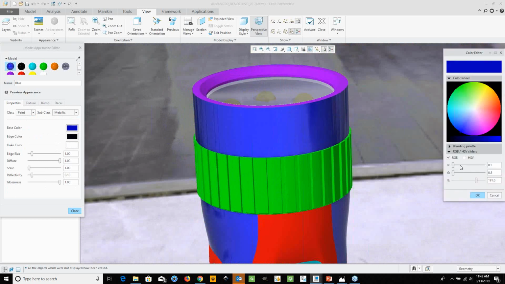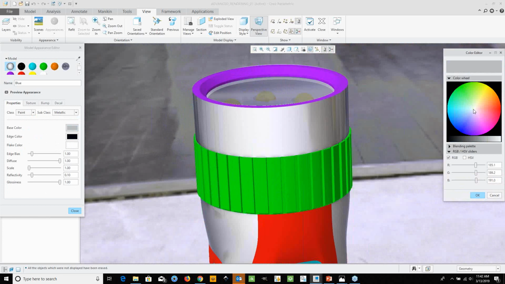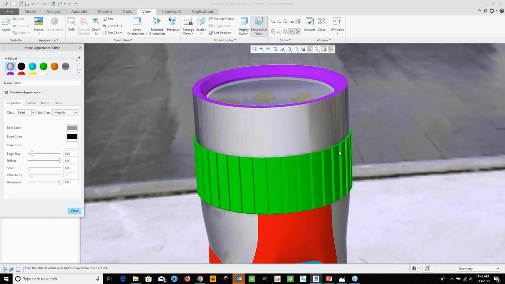So I can enter a value for red, green, blue here, for RGB. I can even use the color wheel. In this case, I'll select here in the center of the color wheel, and I'll drop this down to a gray. All right, and I'll choose my gray. That looks good there. I'll click OK.